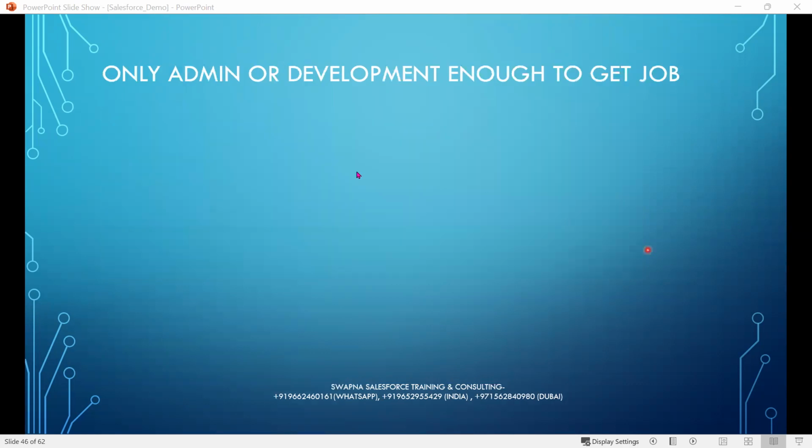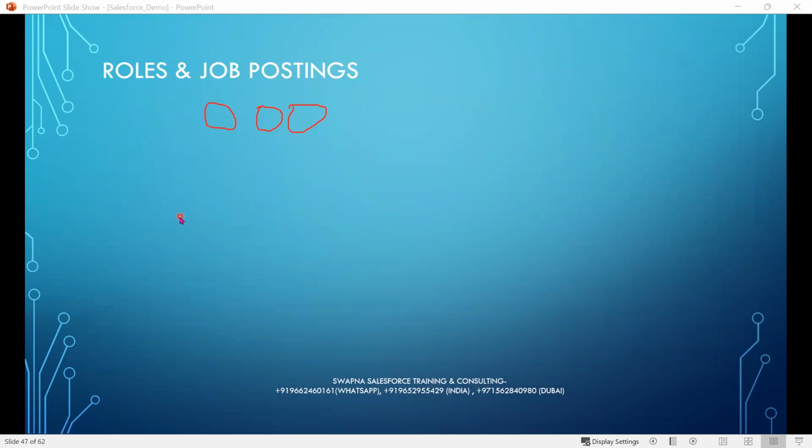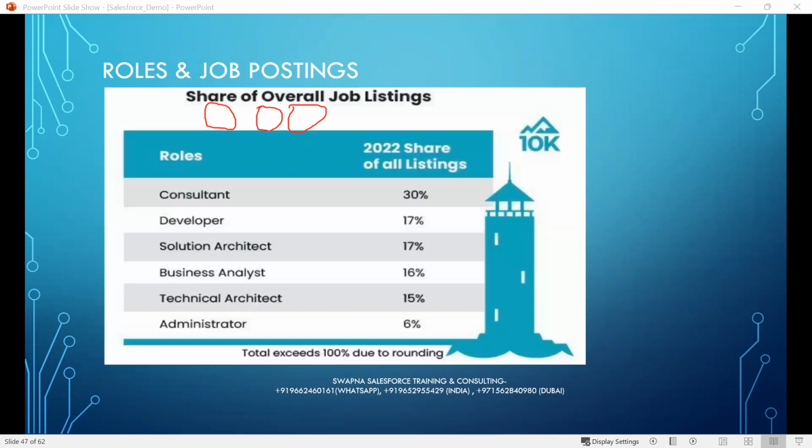Now the question is, if I learn admin and development, will that be enough to get a job? So you can search in Naukri or LinkedIn. If you search for a job, most of the companies are asking for Aura, LWC, Lightning Web Component, Apex. These are needed. So 22%, let's go into here.